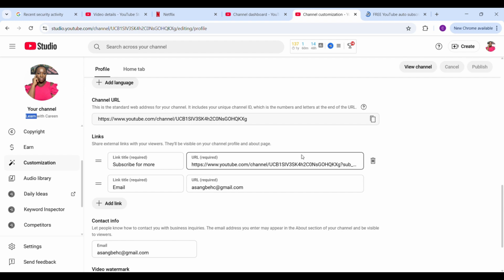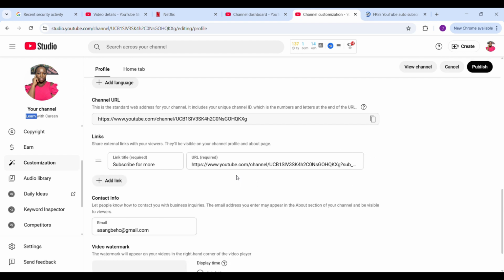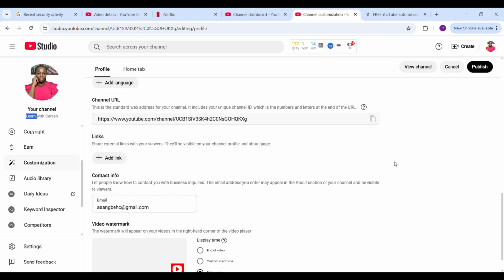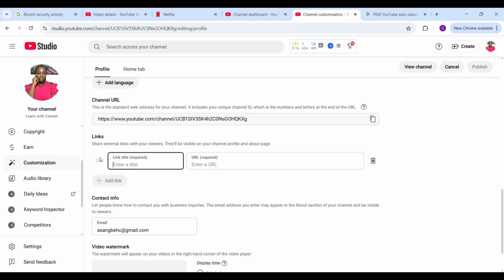So we are going to scroll down, and you can see these are the ones that I had, but I'm just going to delete them so that I can explain it better. If you're new on YouTube, I'm guessing this is how your page is going to be. What you need to do now is click on add links. Then the first part says title of the link. So you're going to write down the title of the link you want to add.